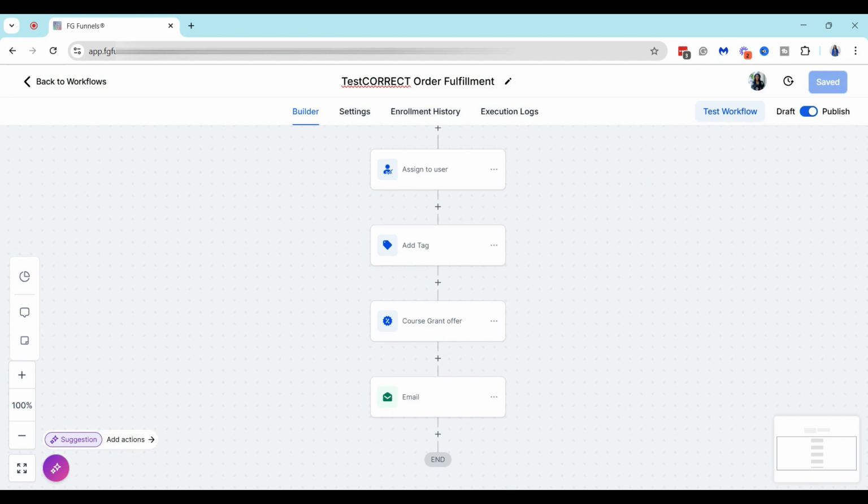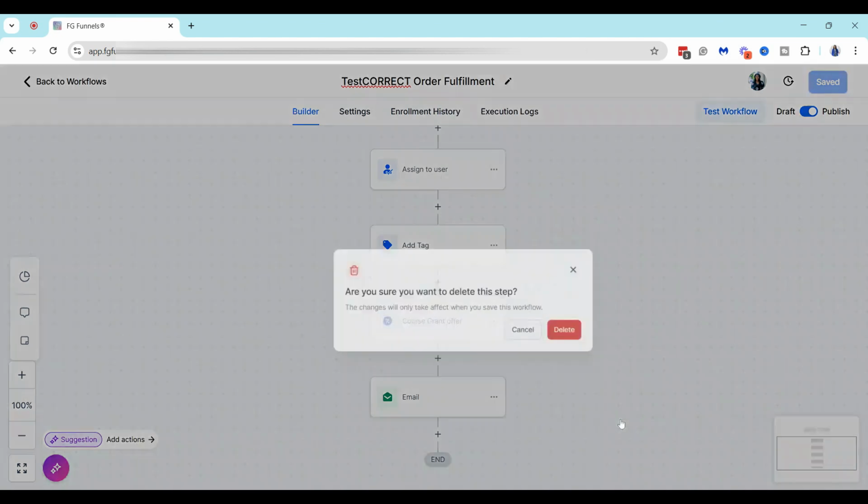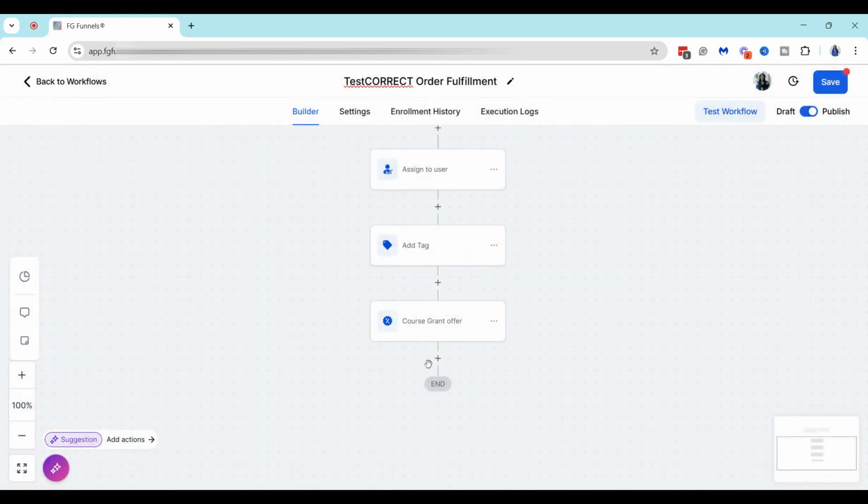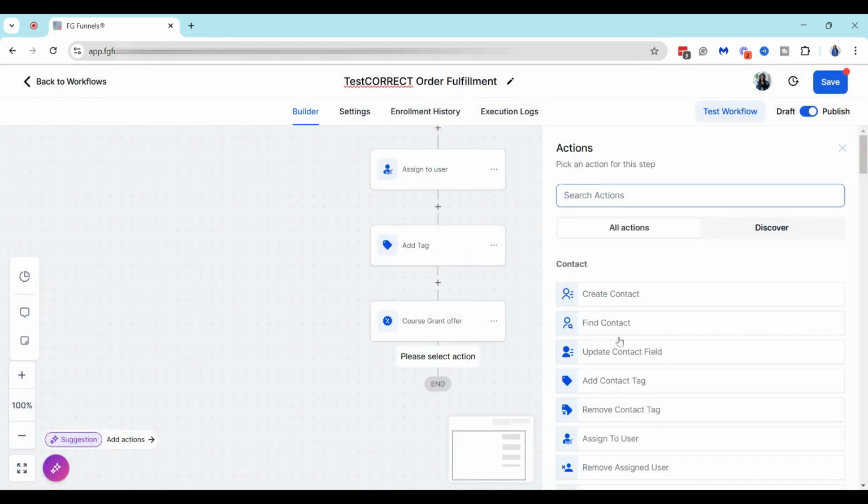I don't know if it's called FGmail, LC funnels, LC mail, whatever it is. But if you are like me and you are using a third-party email service provider for your transactional emails as well as onboarding emails and all of that, then instead of actually setting up this email, I'm going to delete this. And then I'm going to add a webhook.